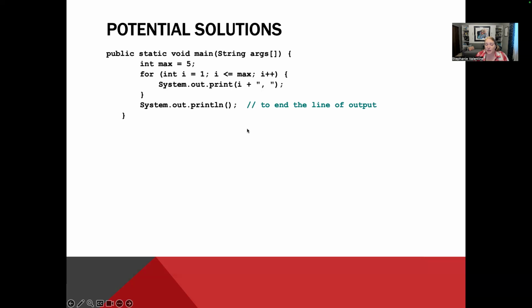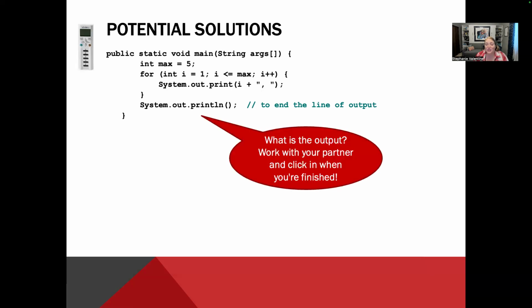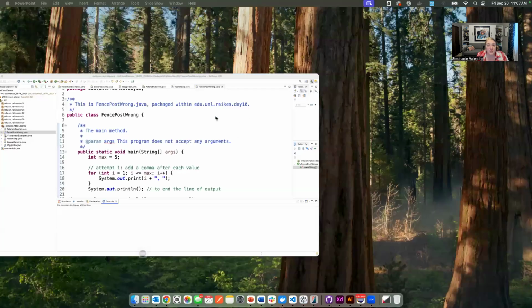I want you, and if you're watching this with a friend, talk about it. What do you think? What is the output of this going to be? Pause here. Okay, you probably unpaused. I hope you really did pause. But anyway, let's run this in the code so we can see what will happen.